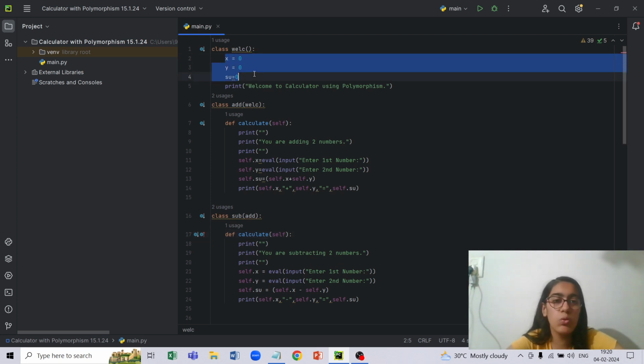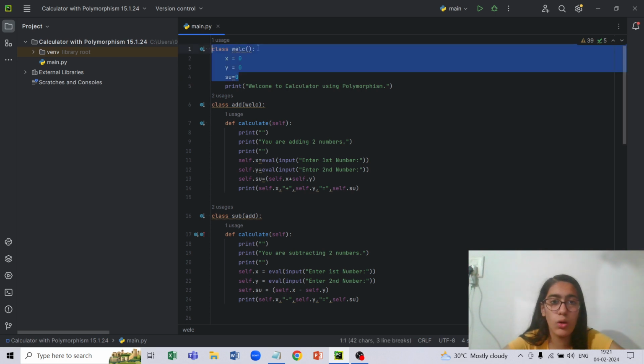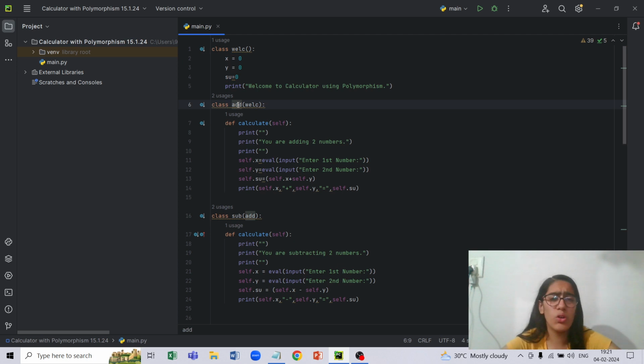Here we have taken two variables, x equals 0 and y equals 0. In a basic calculator program, we need to add two numbers, divide two numbers, subtract two numbers, or multiply two numbers. So let us do it using that. First, I have inherited class welcome, all of the objects and everything, into the class add. If you don't know what the inheritance concept is, please see the video link in the description box. It will help you understand this video more easily.